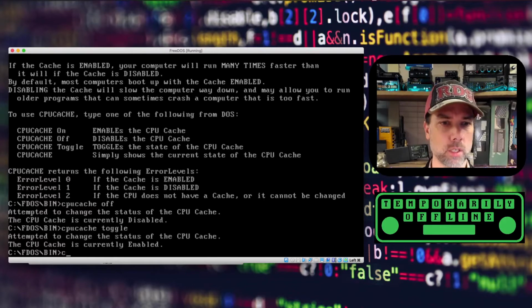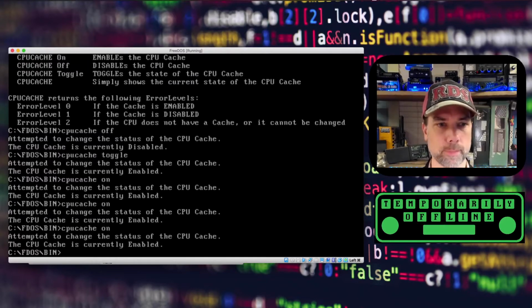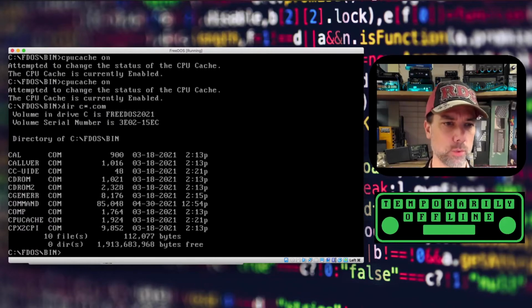And if I didn't know that it was on or off, I could either check it and then do the thing, or I could just do CPU cache on, which should say it's currently enabled, and then just leave it enabled because it's already enabled. And I should be able to run that all day long. Yep. That's a neat tool to have.